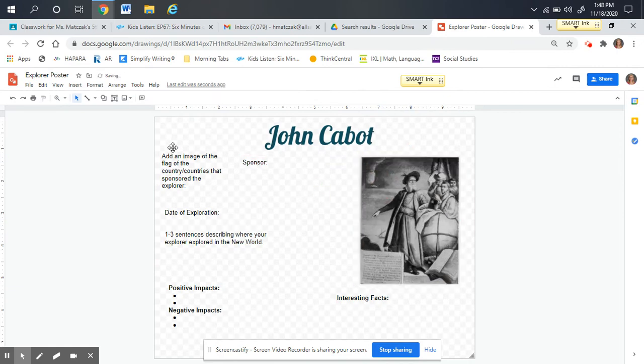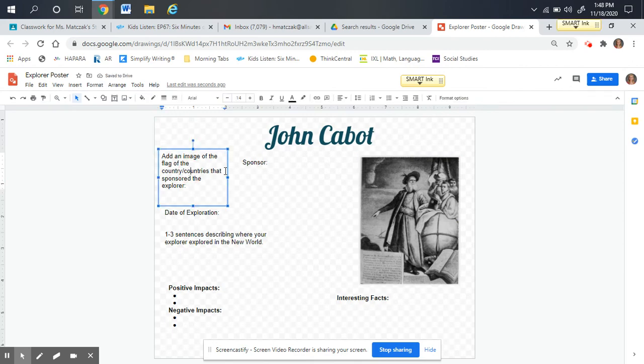Okay. You're also going to be putting in an image of a flag. Whether your explorer sailed from Spain or England or the Netherlands, you're going to have to find what that flag looks like. Put a picture of the flag. You can erase these words if you'd like. Delete the text box altogether, and then you actually have to name the country. So the sponsor is looking for the country name. If you want to add the king or queen, I think that would be awesome, but you're not required to.